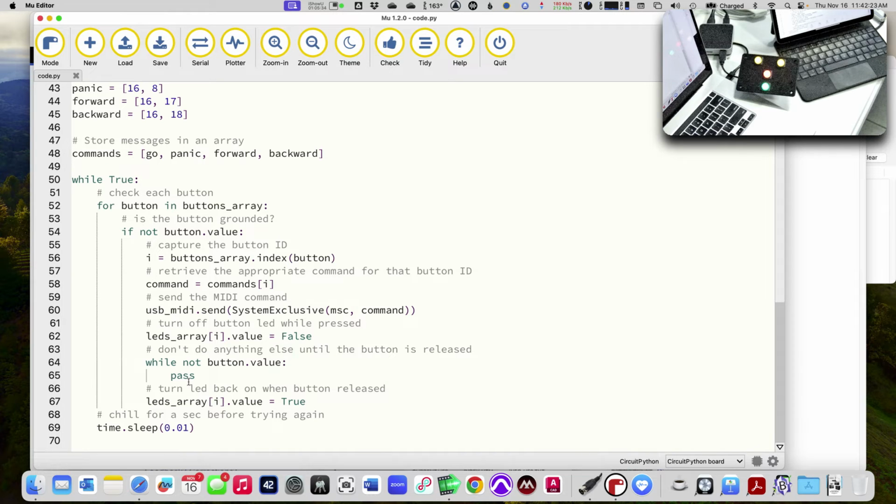What this means is you're not going to be able to do 2 buttons at a time, right? And why would you? You would never want to be able to press go and panic at the same time and have both those things happen, right? You would never want to have forward and backward happen at the same time, right? You would never do that. So we are building in the ability to only have one button able to function at any single time, okay?